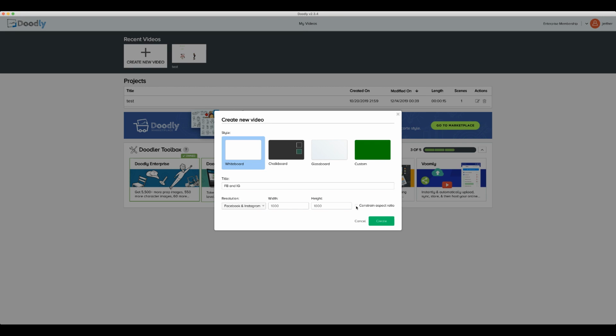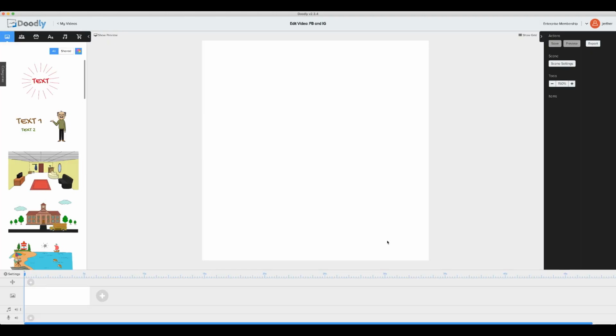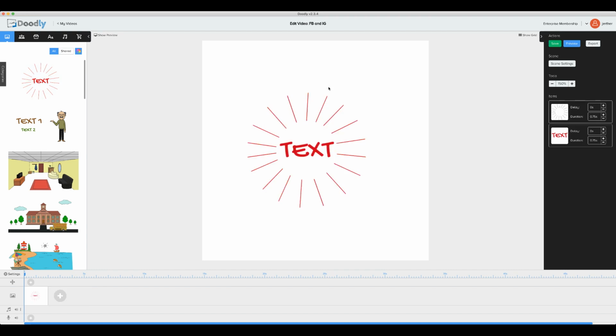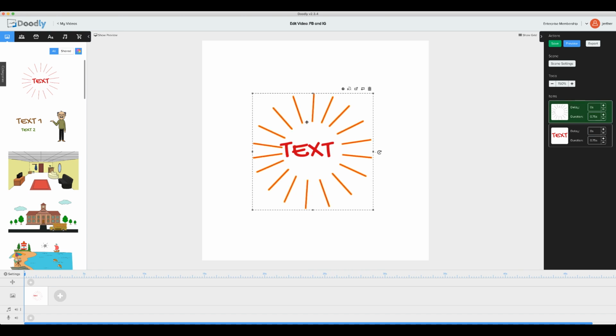Now, one thing to note is that you will not be able to change the height, the width, or unselect the constrained aspect ratio. By default, it'll be 1,000 by 1,000 for Facebook and Instagram. So let's go ahead and create this, and we'll see the canvas size here. Let's go ahead and drag this in so that we can look at it. So we'll see that we've added this option in here.